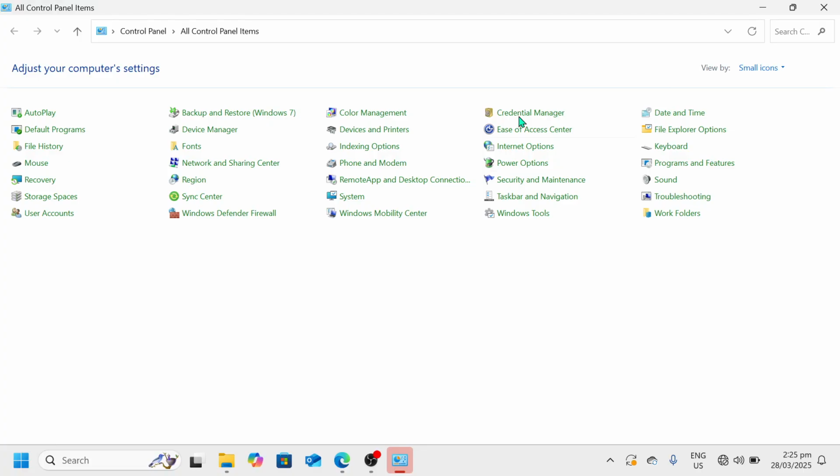Once you're in the All Control Panel Items window, you will see these options. And if your window doesn't look like this, just click on this View by option here, and you can click on this drop down button to choose the small icons option so that your window will look like this.